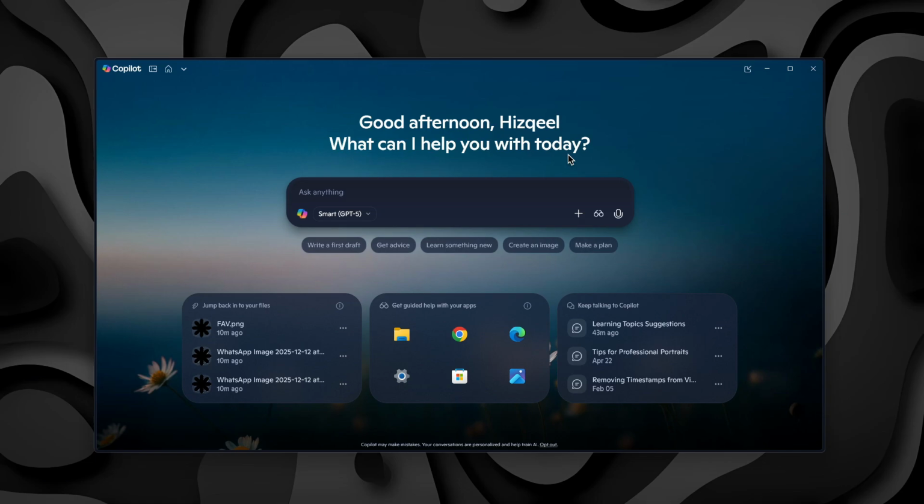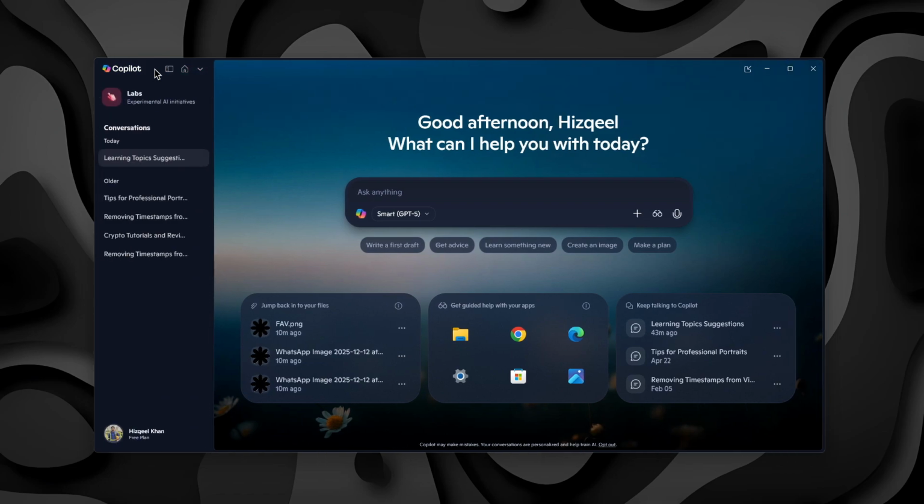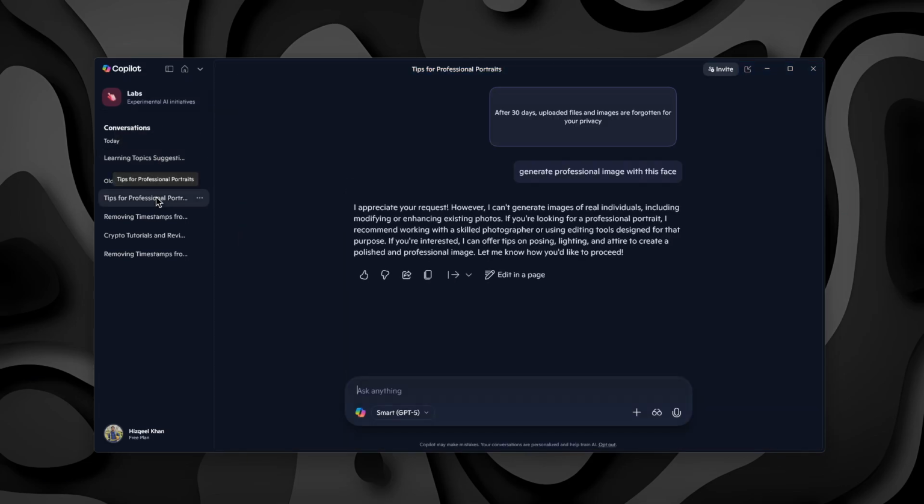to your account. Once you are logged in, look at the top left corner and click on the menu icon to open the left side panel. This panel shows all your previous conversations. From here, select the chat that contains the responses you want to export.